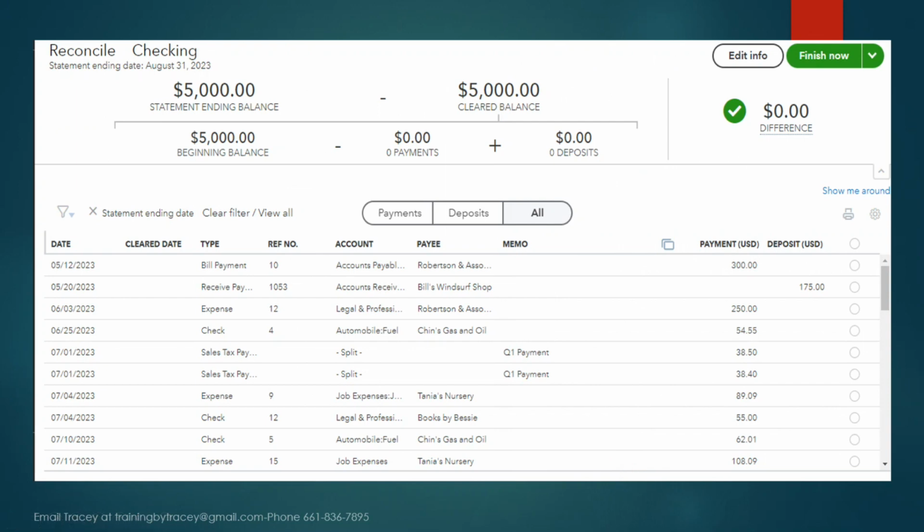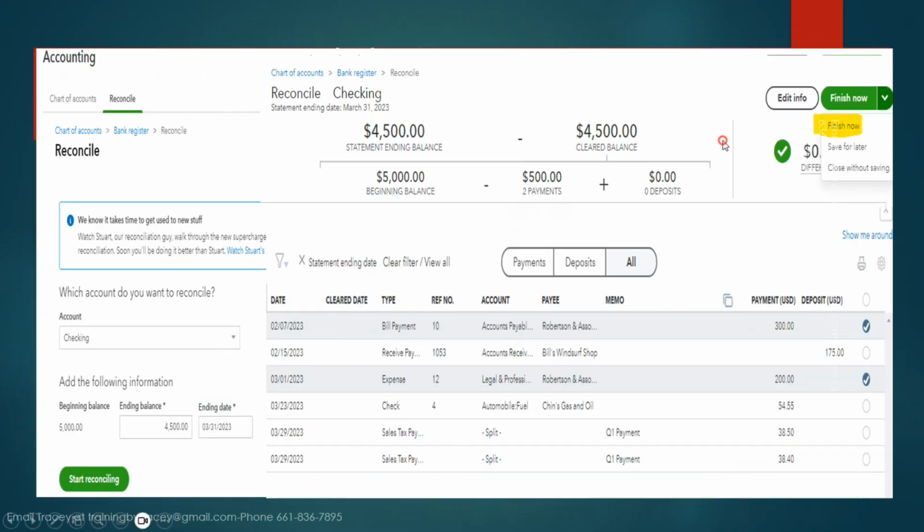When you reconcile in QuickBooks, it's really a date-driven system, and it takes all of it by date. You can sort it by any of these fields. You could sort all the payments together, all the deposits together. But what I want you to really come to is zero difference. If you come to zero difference, you'll take the finish now and it will save this. It will produce a report that you've reconciled these items, and you'll see by reconciling you're checking them off.